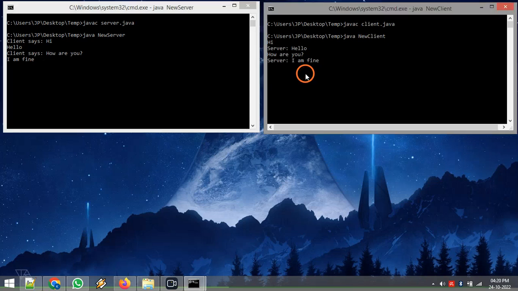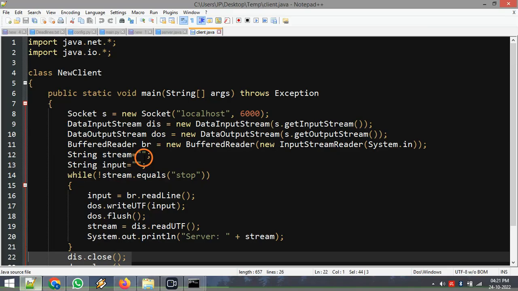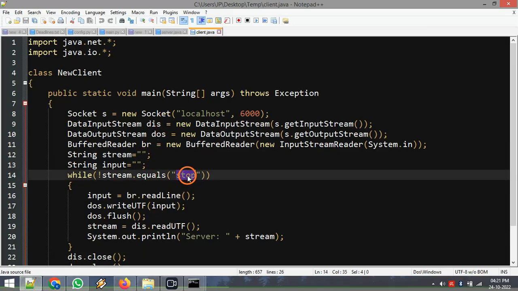Now on the client I want to stop the communication, so I am giving the command stop. On the server also I have read the stop and I am also saying stop. So the execution has been terminated. The use of this stop is to stop the communication. This is the command on which the execution will be terminated.